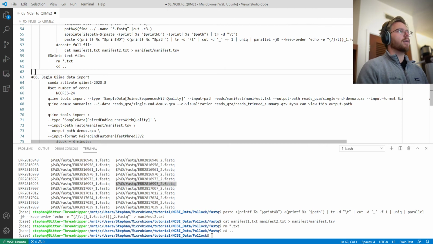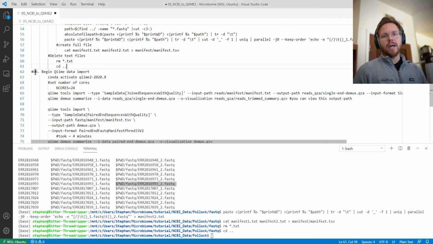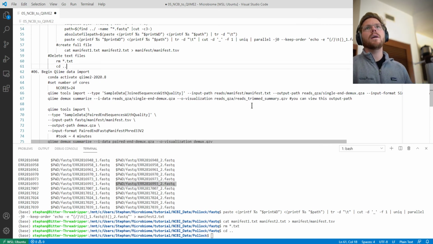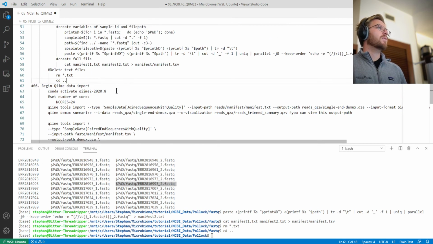So if this is all you needed, congrats. I hope that was useful. For everyone else, I'm just going to keep going for the QIIME data to import.